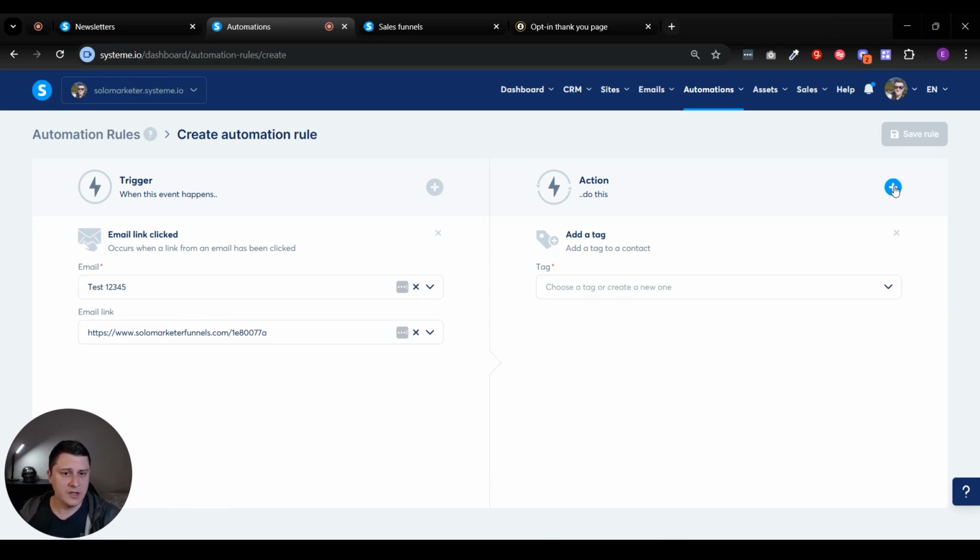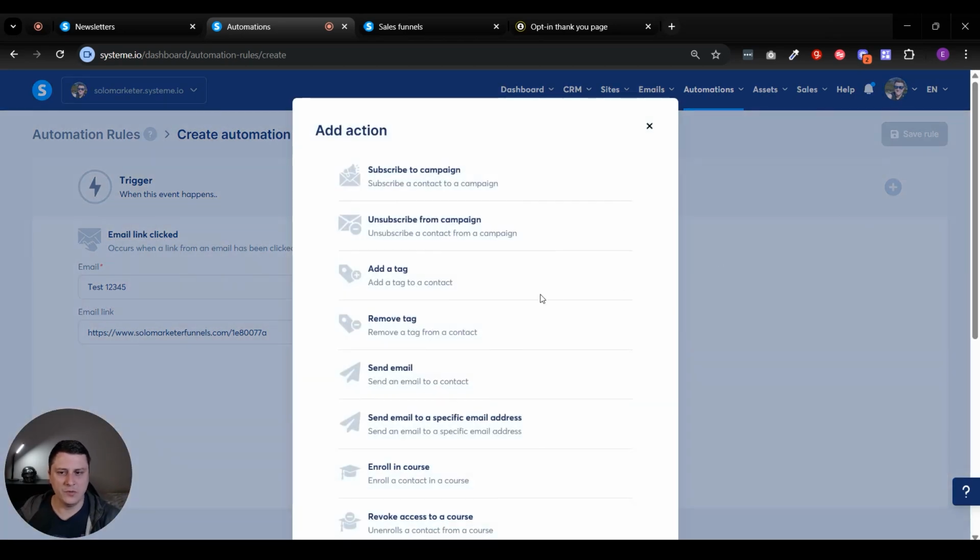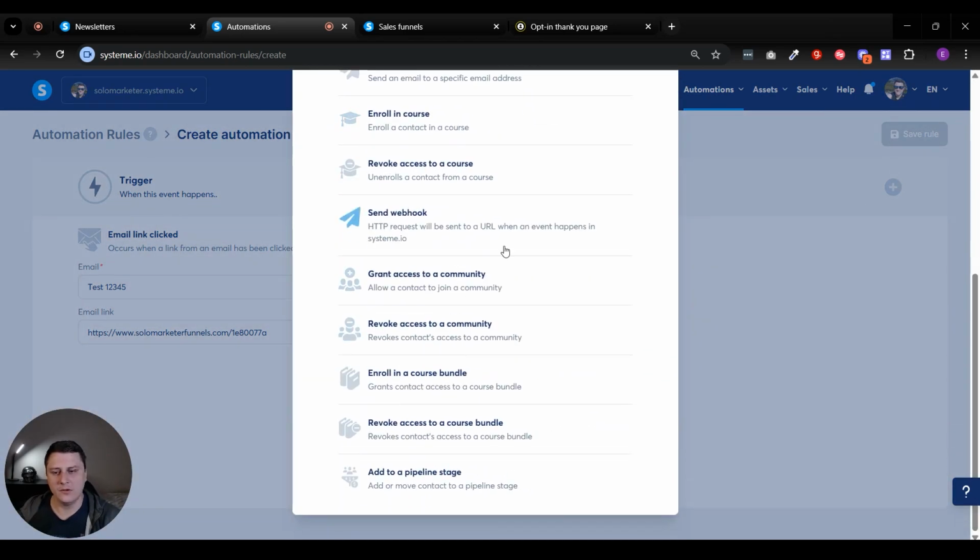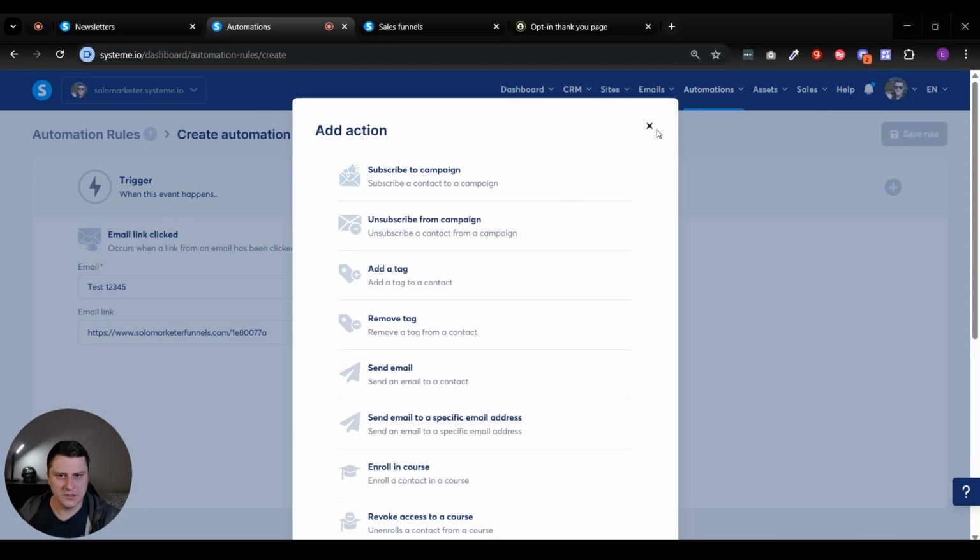So that's one thing. Other types of automations, you can do all kinds of things, but this would be the most common one. Obviously, you can send them an email, you can enroll them into a course, you can subscribe them to a campaign, a campaign that will sell the course that you're hyping up in these emails.